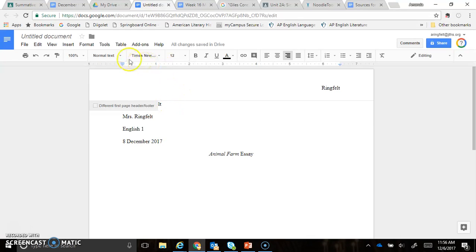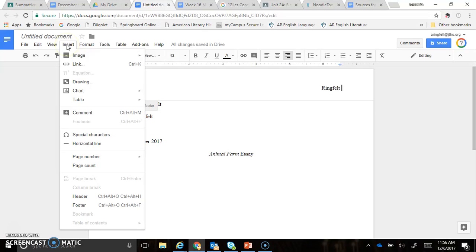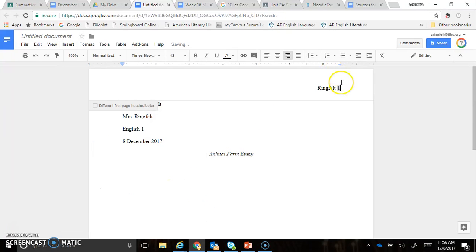So in order to do that, I go up here to where it says Insert, and then I'm going to go to page number, which is kind of near the bottom, and then I select the first option for the upper right-hand corner. Okay, so now I have my page number. I'm going to double-click back into the body of my essay to close the header, and now we're good.